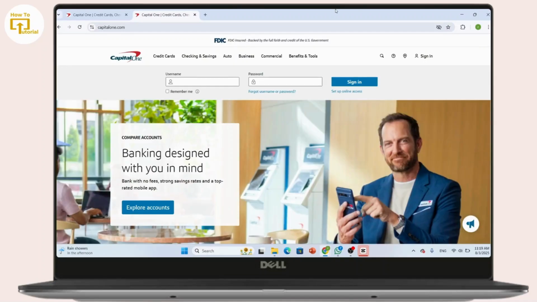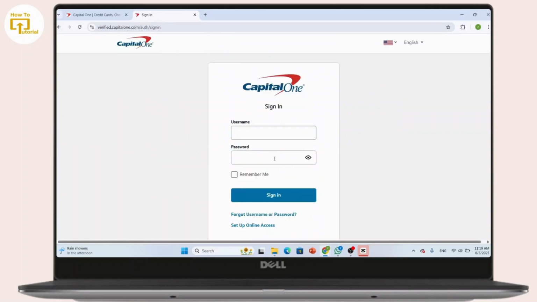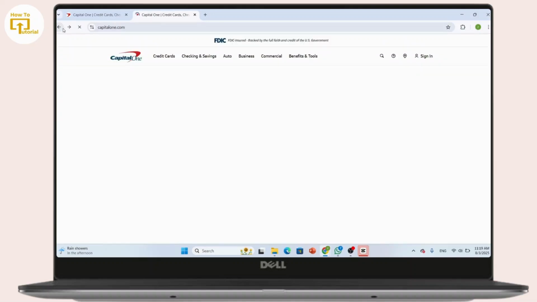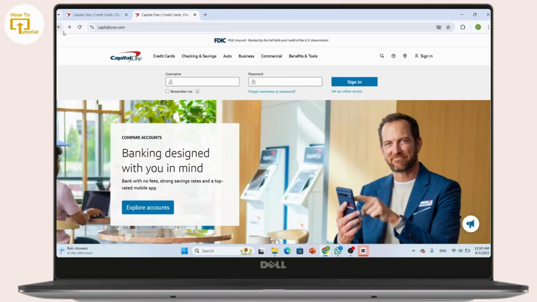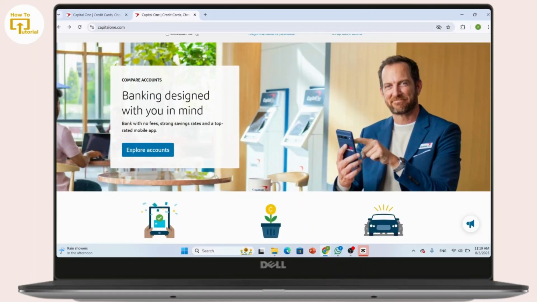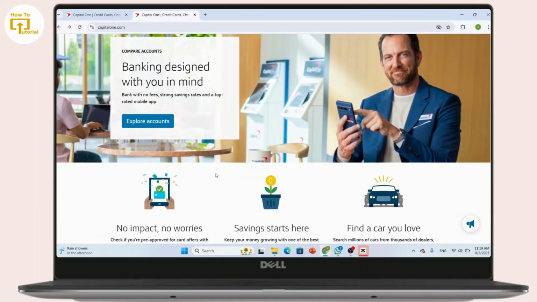Now once you see the interface like this, just click on the sign in button at the top right corner, and after that simply enter your credentials on the next page to log in to your Capital One account. And once logged in, simply head to the main menu and select Bill Pay, or go directly to your checking account and find the bill pay option.